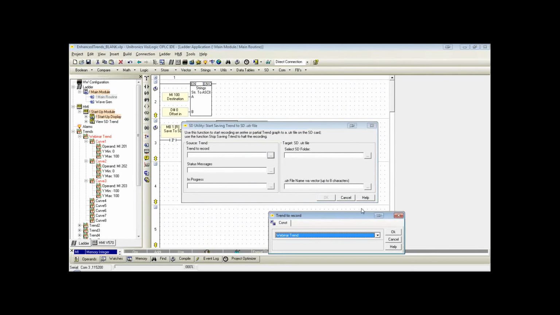It's going to ask us for some very basic information. Which trend do I want to record? I want to record webinar trend. What file do I want to save it to? You have 4 folders that you can save into, trends 1, 2, 3, and 4.